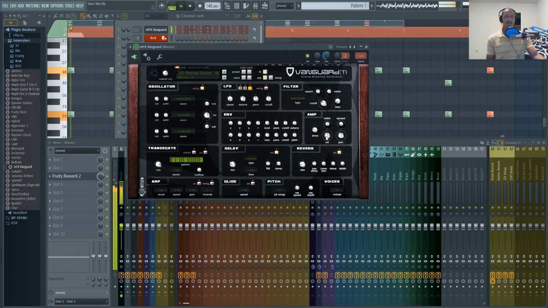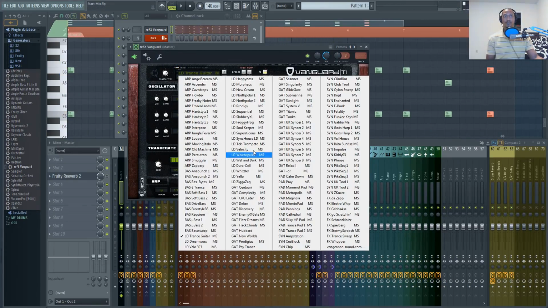You can hear that saturation. And you can see it's not from clipping, it's from actual saturation within the plugin. So yeah, let me just give you one more example.